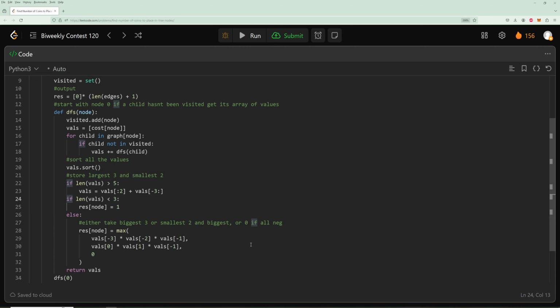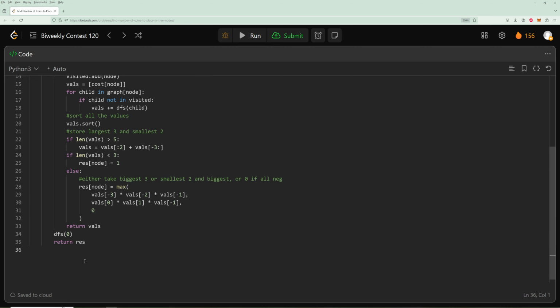Now you can optimize it a little, because let's say your array is something like this. In my code, I'm just storing this, but in reality, you're never going to need these numbers.